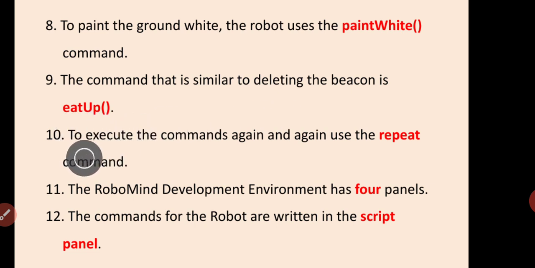Next one. To execute the commands again and again, use the repeat command. Children, repeat. To execute the commands again and again, use the repeat command.